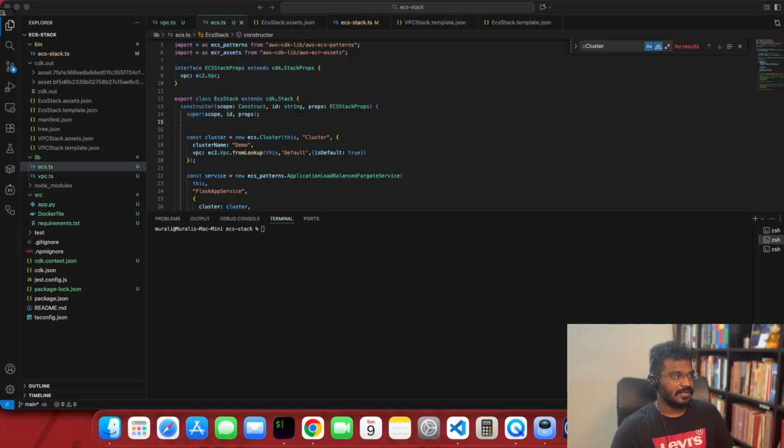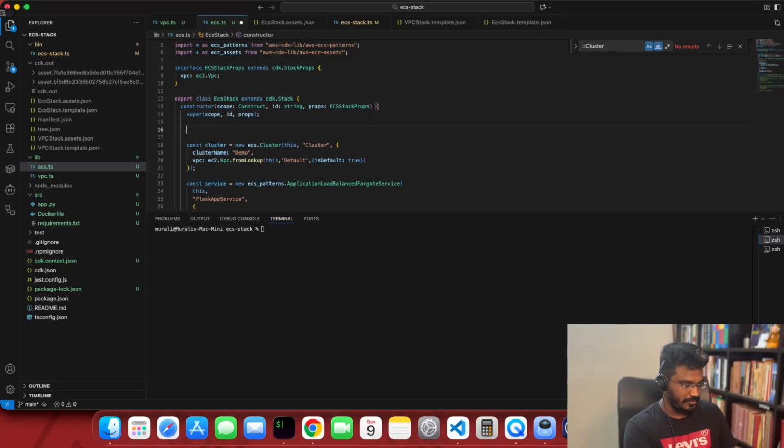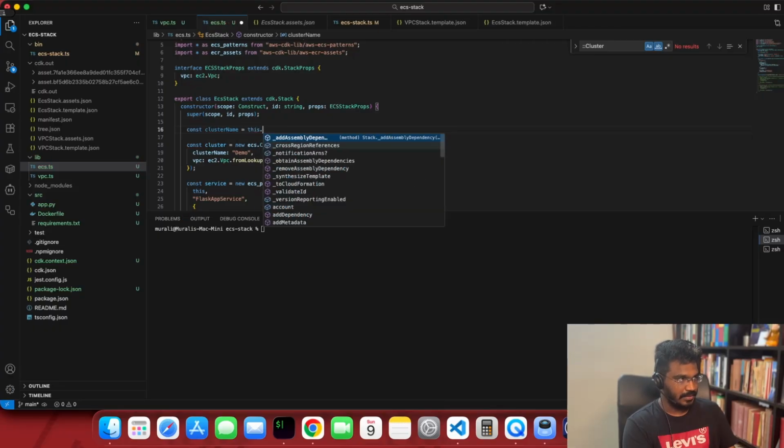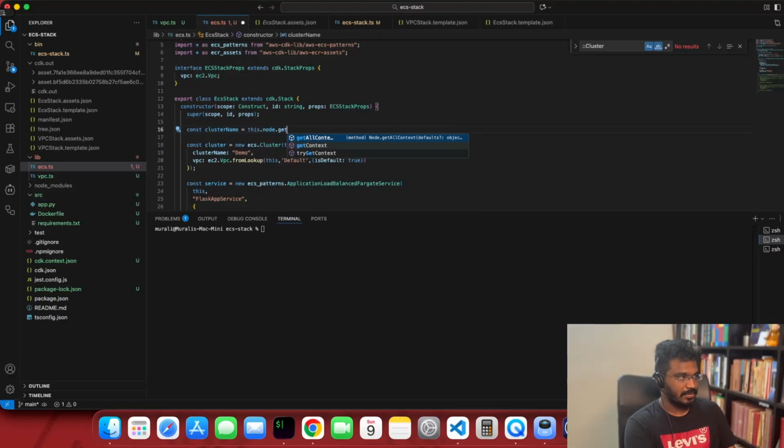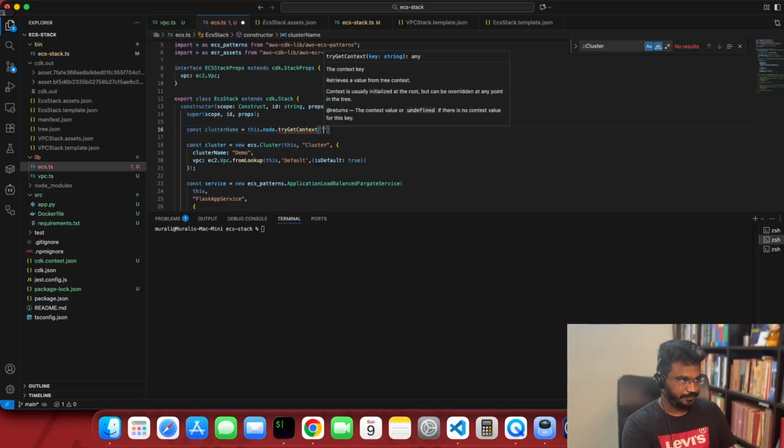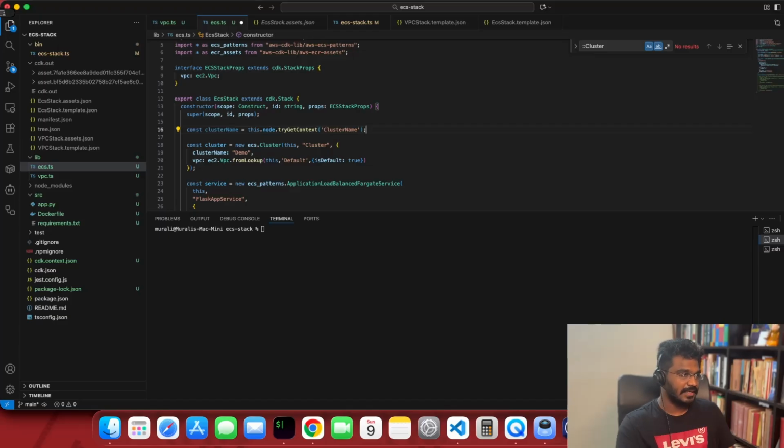For example, if I want to conditionally name this ECS cluster, all I have to do is define a variable, cluster name, and then get the context value using get context, and I'll define a cluster name. This is the key that I have to supply during the synthesis or deployment.